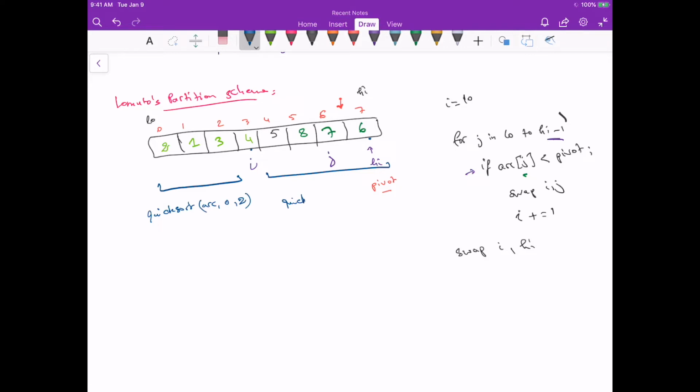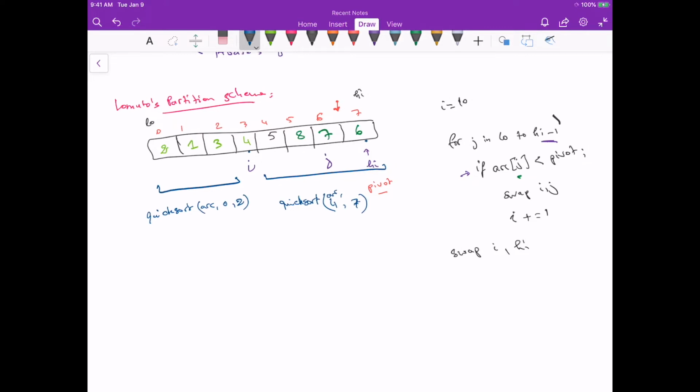And here we will sort starting at position 4 and ending at position 7, right? And that's pretty much the essence of this partition scheme: we choose the pivot to be the last or the first element, and then we scan the array from start to finish, and every time we find an element smaller than the pivot, we swap it with the value at position I. Basically, I represents the boundary between the smaller portion and the bigger portion, bigger than the pivot, of course.